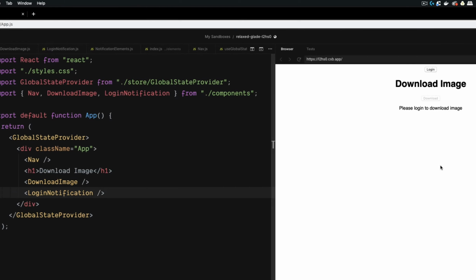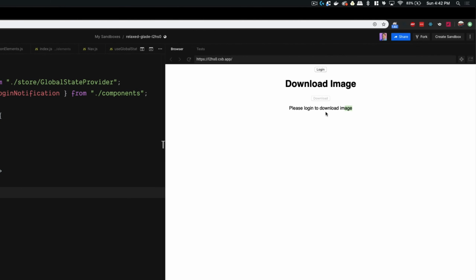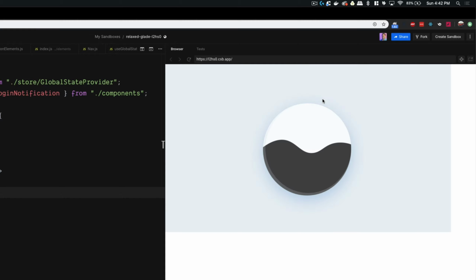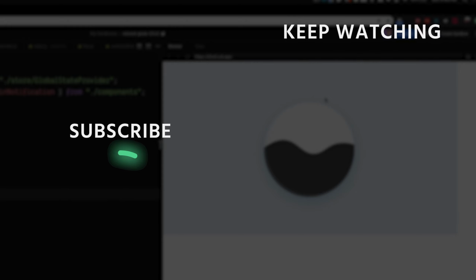All right, so now we have display is set to block because we're not logged in. So once we click on login, we'll see that that notification then goes away. The disabled is then set to false, and then now we can go ahead and download that image. So this is how you can get started setting up the boilerplate for creating a global state in your React application.